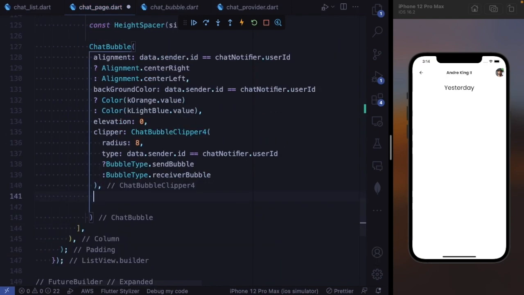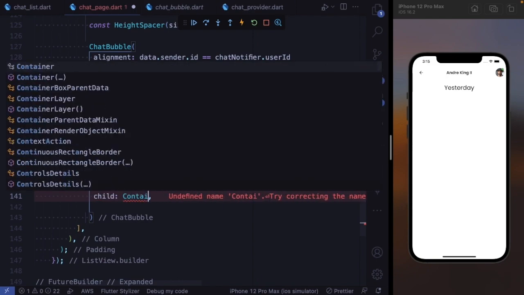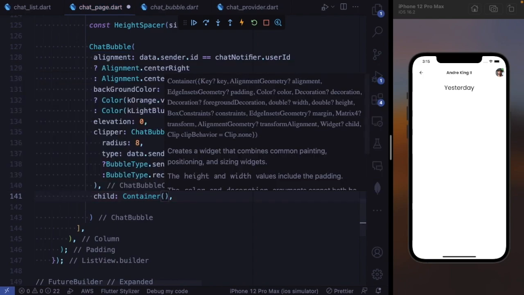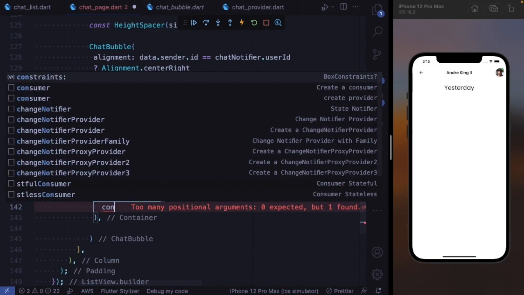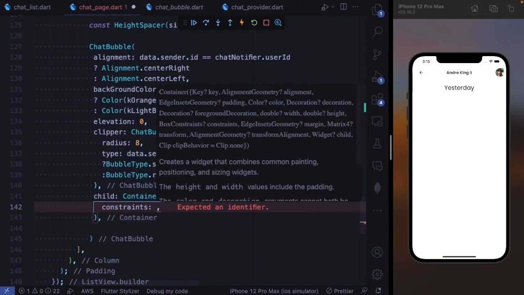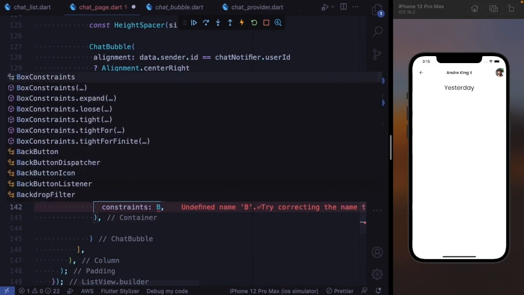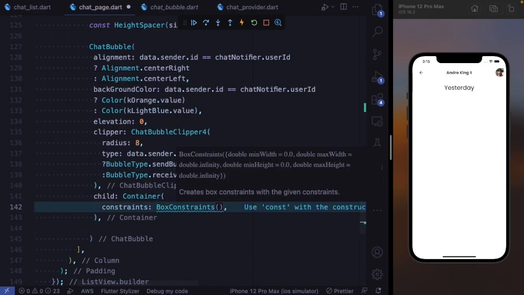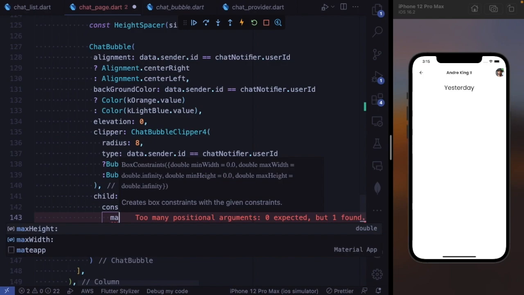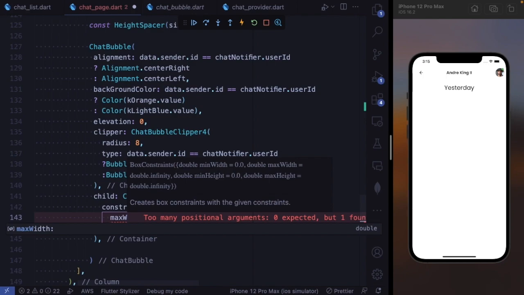After our bubble, we need a child. And our child is going to be a container. In this container, we're going to have constraints. So let's use BoxConstraints here. We don't want our message, if it is a long message, to occupy the whole screen. So we are going to have maxWidth, not maxHeight. We're going to have maxWidth.